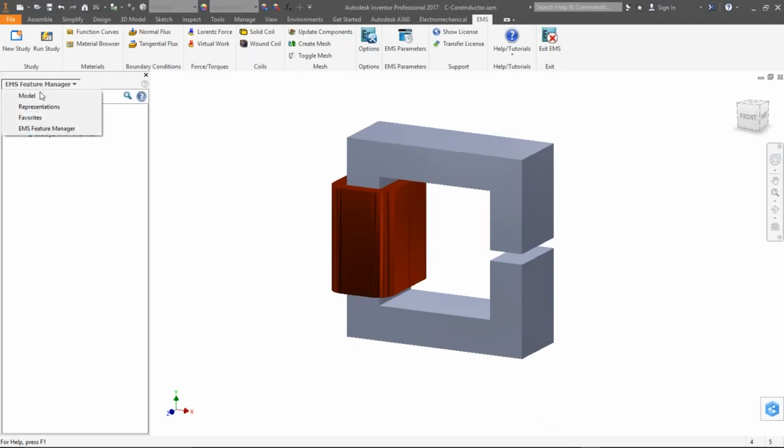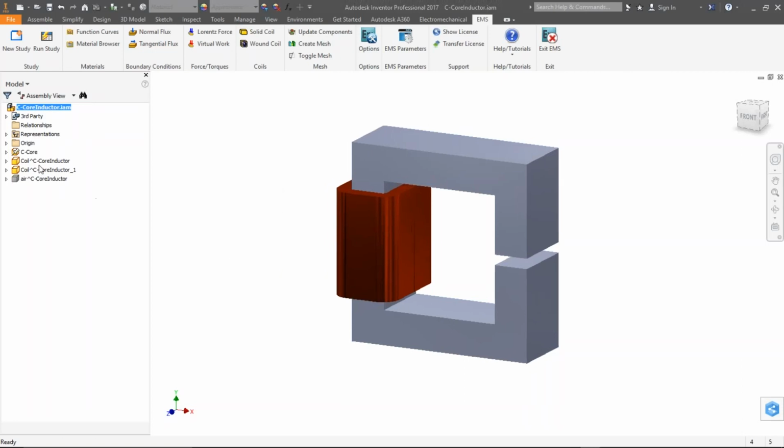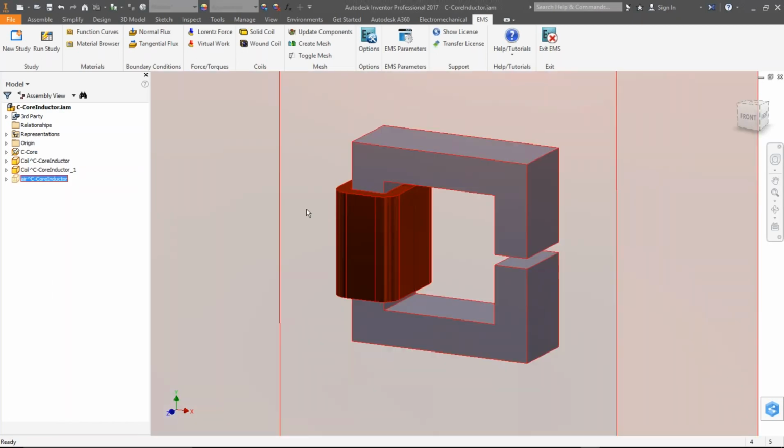Okay. With this, let me just go ahead and turn on my Inventor. And now this is the model of the C-core done using Autodesk Inventor. So I have a coil here, as you see. Then I have a C-core, and there is also air around this one, which I've hidden. So let me go ahead and just make it visible.